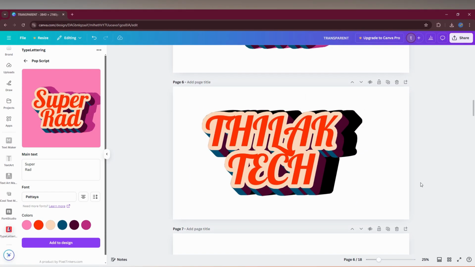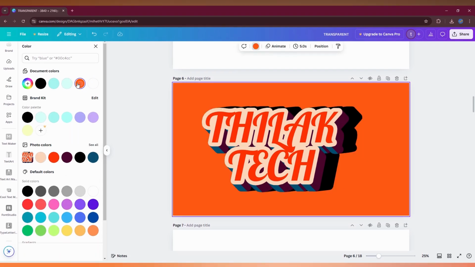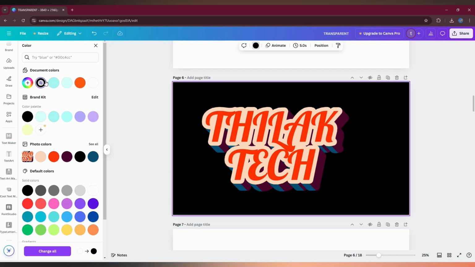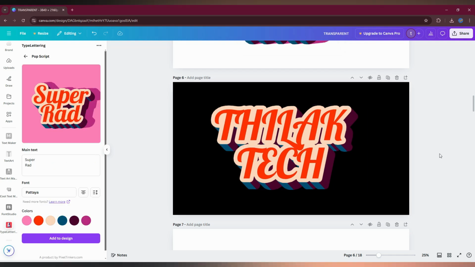So this is how you create this retro text effect on your Canva. Try to add some colors on the back so it will look better, or just make it a black color, which also gives a vintage look to the text effect.